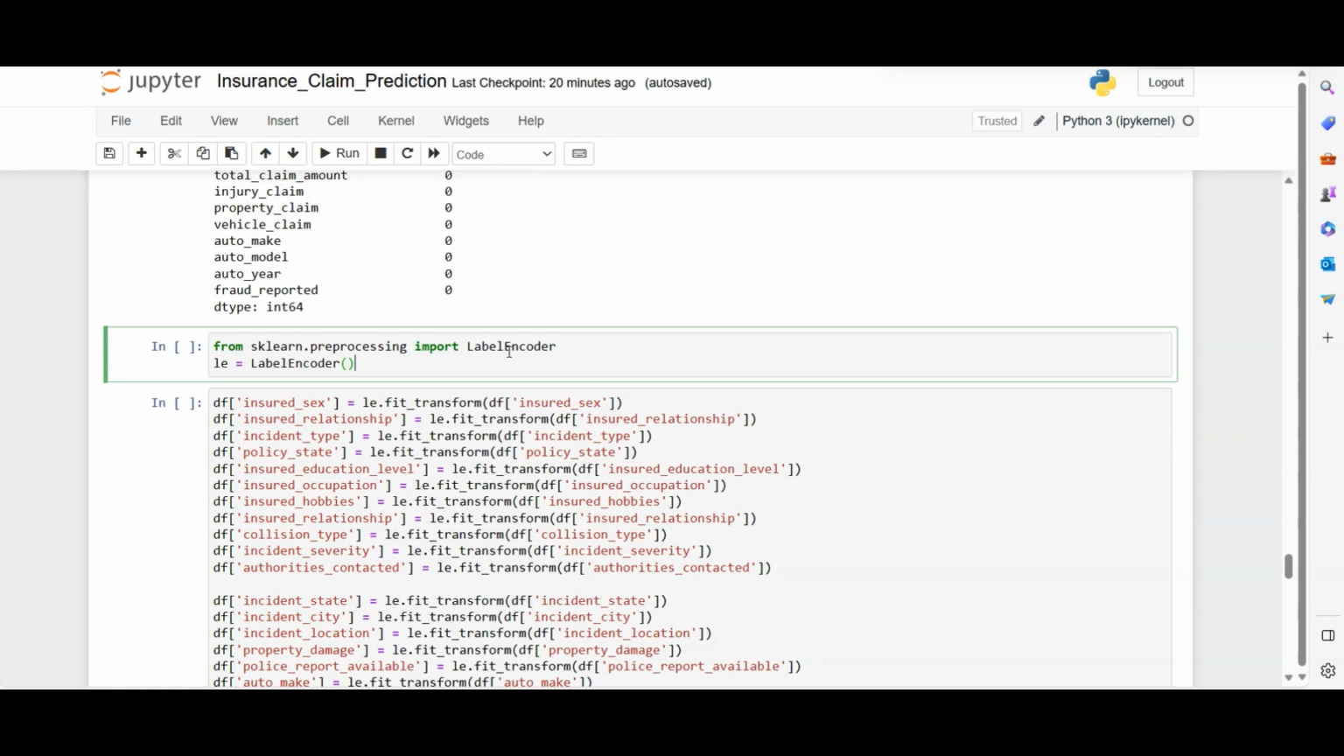Label encoder is the one which simply converts the string type or object type of data into numeric. For example, insured sex is there, we have female and male as the unique values. So what it does is it assigns 0 to female in alphabetical order and 1 to male. Similarly, it depends on the number of unique values. It's going to give the numbers like 0, 1, 2, 3, 4.